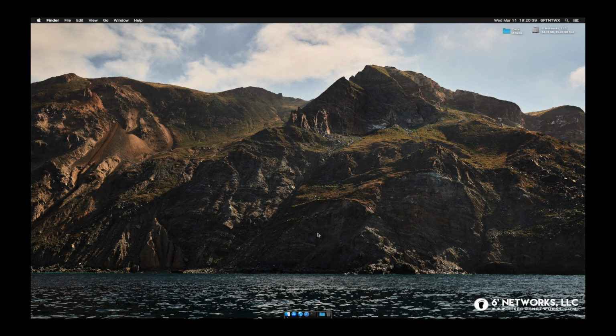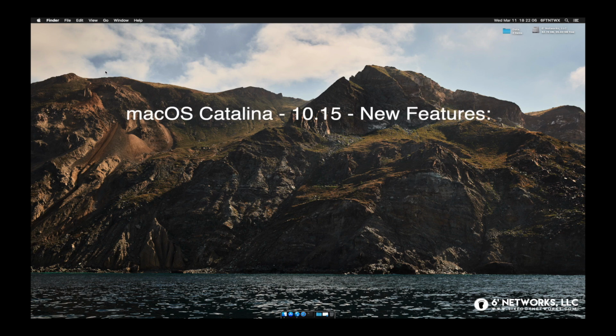My name is Tom, and this evening I wanted to quickly go over the new features that are in macOS Catalina version 10.15.3. Here we go. So, first and foremost, there are a few things that are new to Catalina specifically.